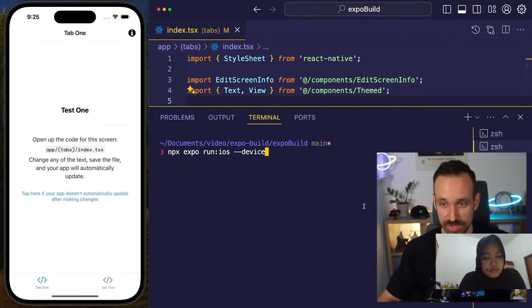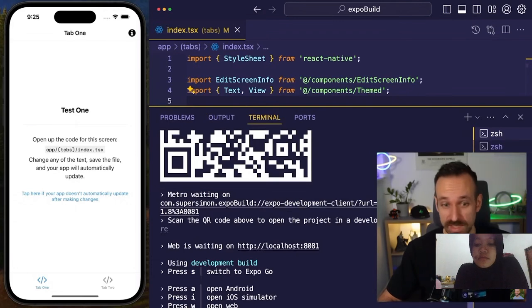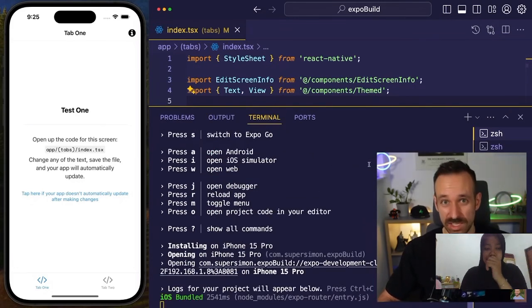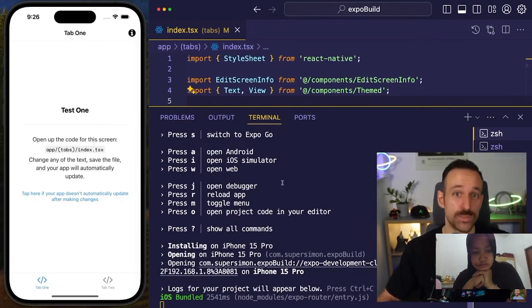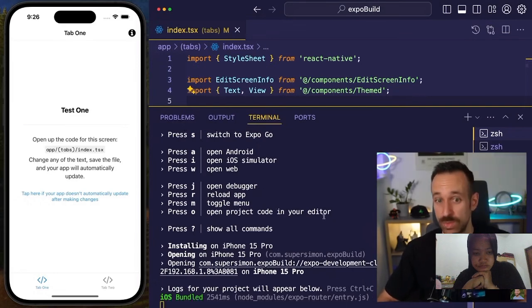One caveat also that I want to quickly mention is I'm running this here on a Mac. And you need a Mac to do a prebuild for iOS and to run this project on iOS, the simulator, like this. If you're on a Windows machine, you can only do this for Android and you have to use EAS, which we will talk about in the end.